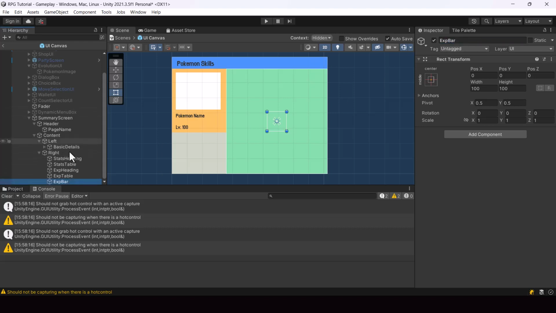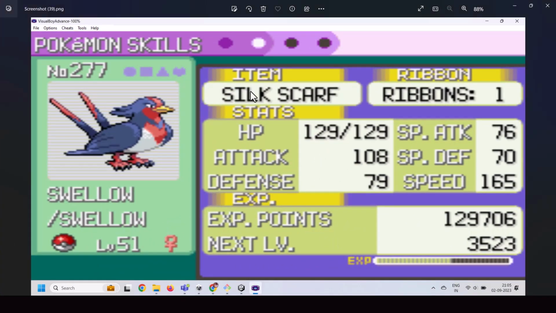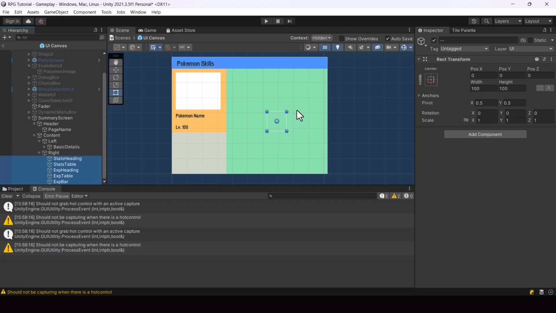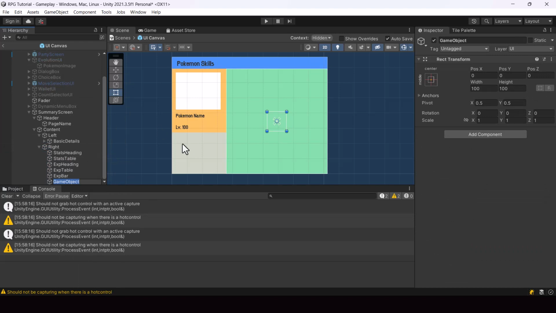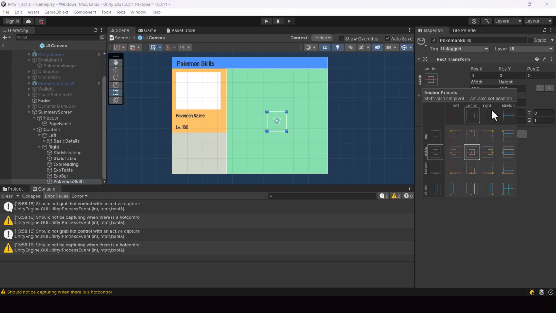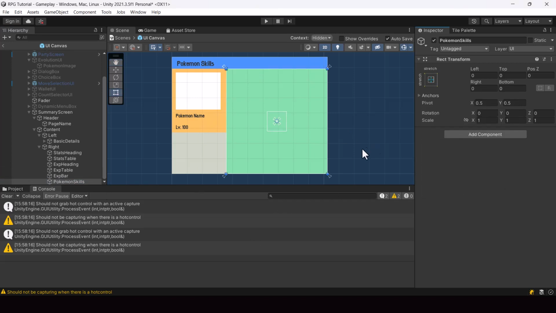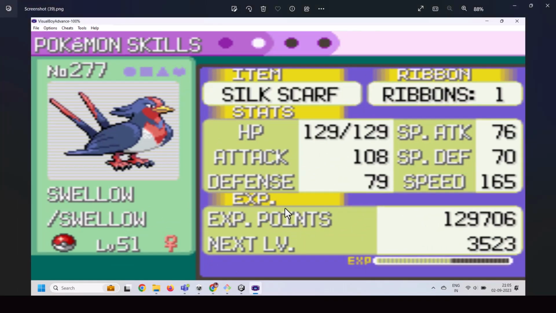All these elements will be used to show the Pokemon skills like this, and this will be shown in the Pokemon skills page of our summary screen. We'll also add other pages for showing things like the moves of the Pokemon in the future, and that will also be in the right area. So here I'll put all this in another game object called Pokemon skills. I want this to take up the entire space of the right component, and all these game objects will be a child of the Pokemon skills. The Pokemon skills is the page for showing things like summary, XP, and all that.